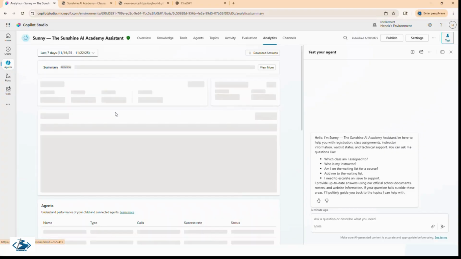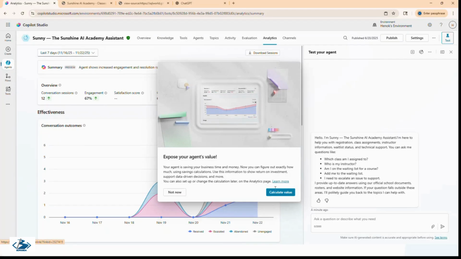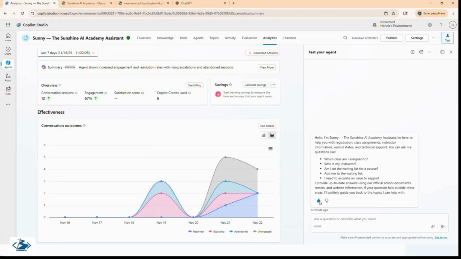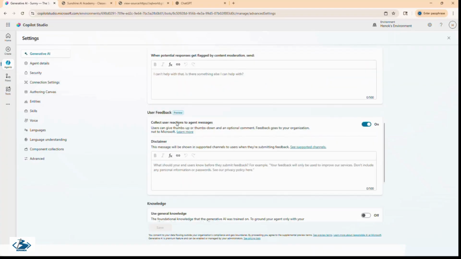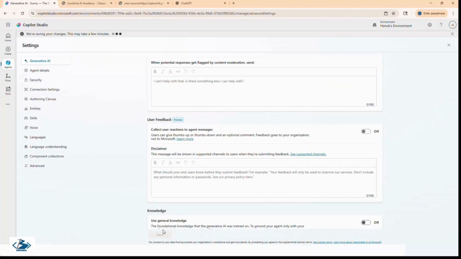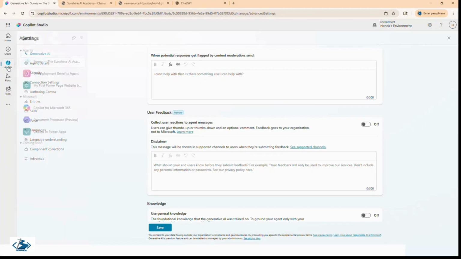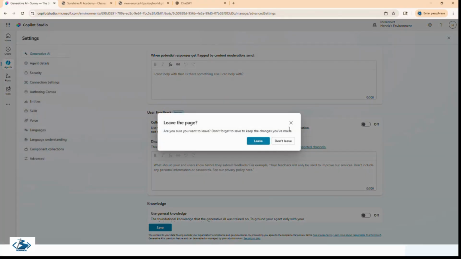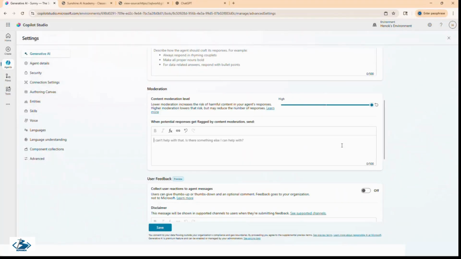Analytics is as simple as it gets. It's just what do we have? How many conversations do we have? What is the engagement? What is the satisfaction? By the way, you can measure the satisfaction. Right here, you see the up button and the down button. In the settings, there is a user feedback option. If it is off, you will not see the up button and the down button. I said save. It just got changed, whatever.